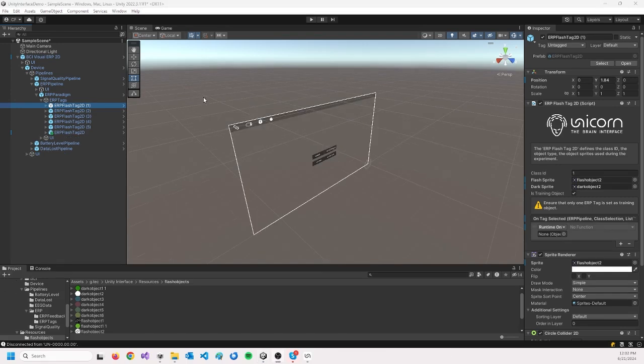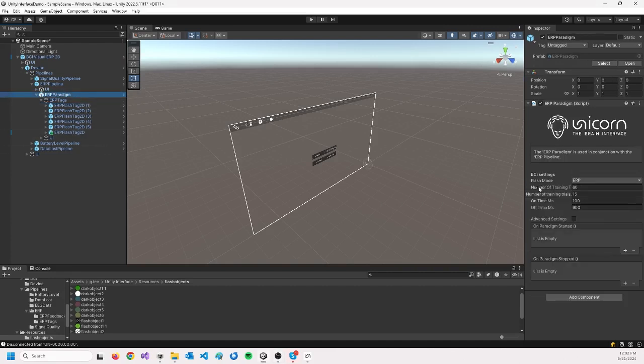Finally, I'd like to show you how to change the ERP paradigm. You can modify the training time to increase or decrease it by defining a different number of training trials. Usually 30 to 120 training trials are recommended. You can define a different number of classes. Usually 5 to 30 classes work well. You can also modify the flash timing in here.